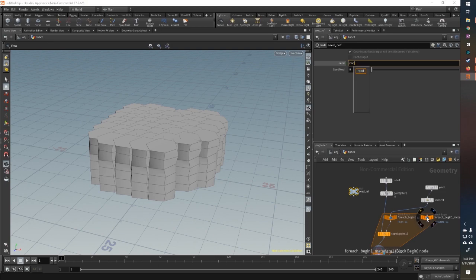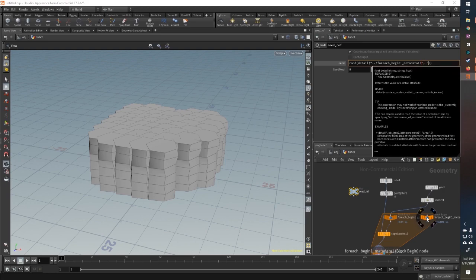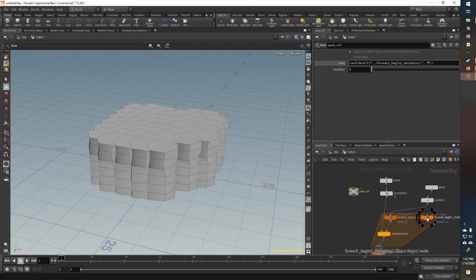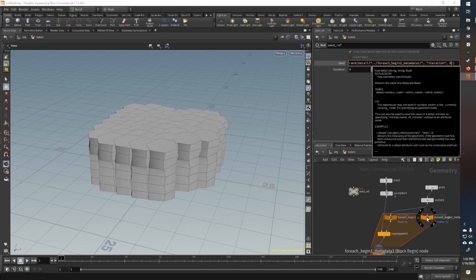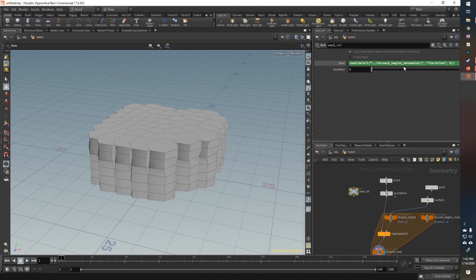So we want to write out rand, we'll do a rand, and then we need to get the iteration, which is a detail, so we'll use a detail. And then in quotes, we'll get the name of the for each metadata node, and then we'll get the name of the information we want, which is iteration, and then we have to put a 0 at the end just because. And then we can reference this seed with a right-click copy parameter and just paste this wherever we want without having to type this out every time we want to get a random value.